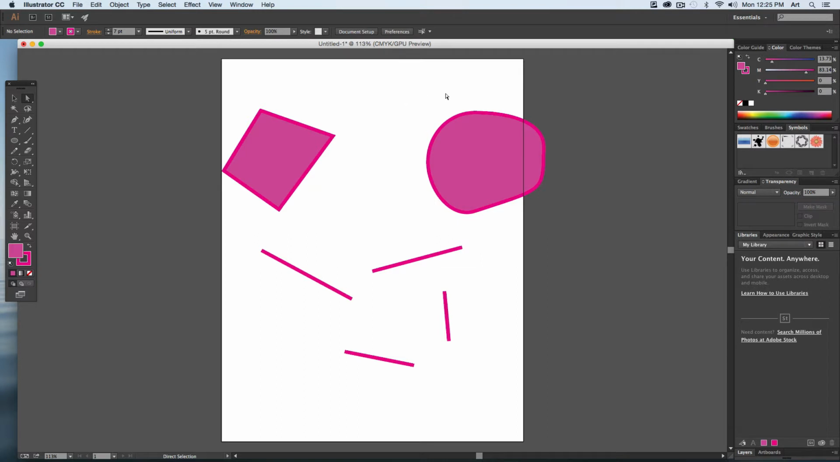The white arrow will let me click right on a point. I know there's a point there. Notice that it lights up whenever my mouse goes directly over it. When I click on it, all the others will remain the same, and those will stay right there.